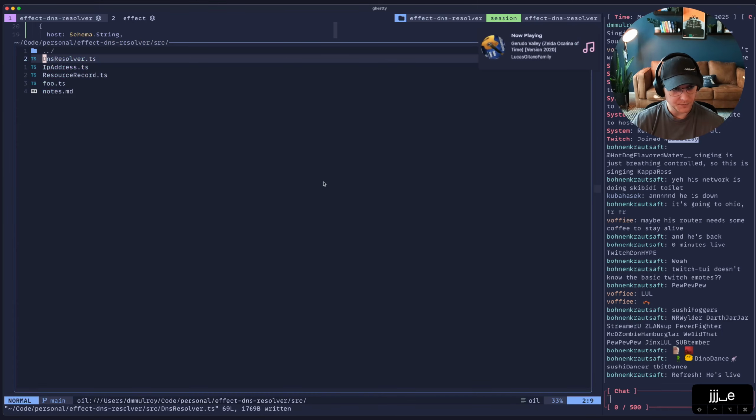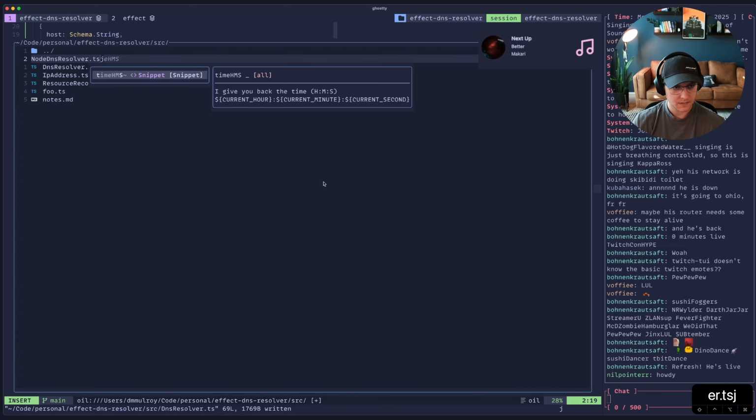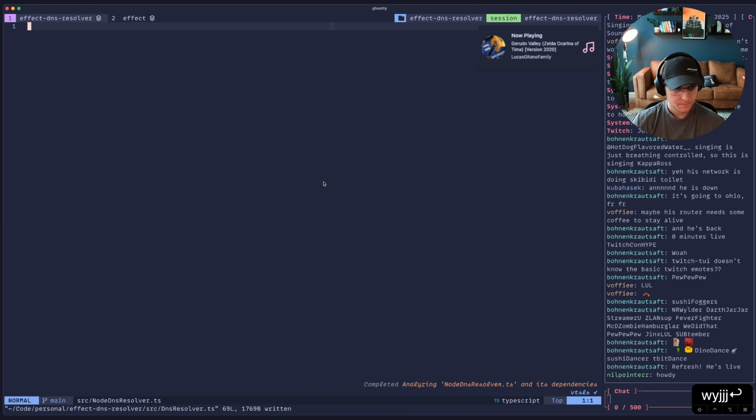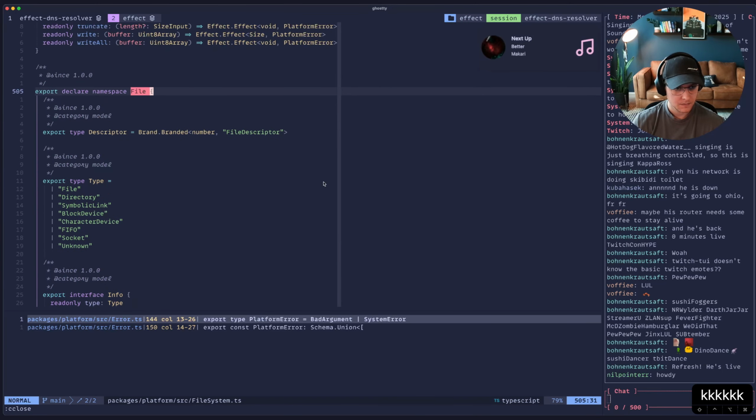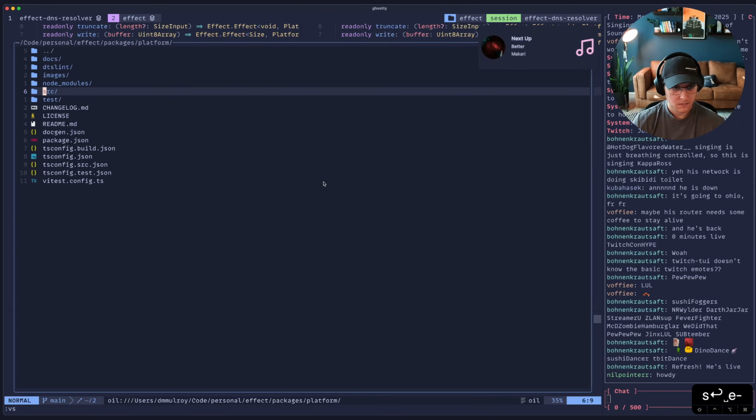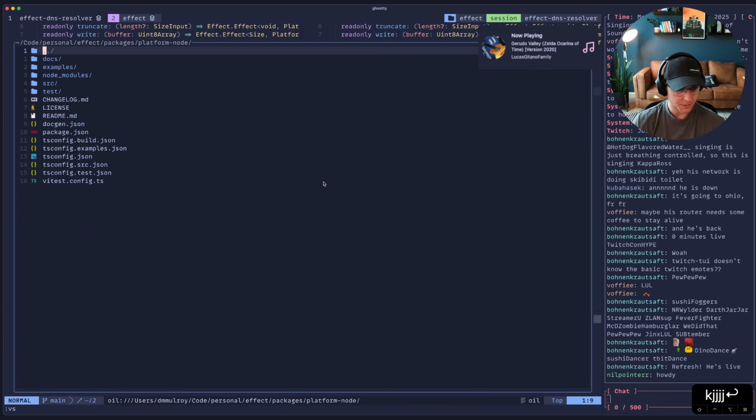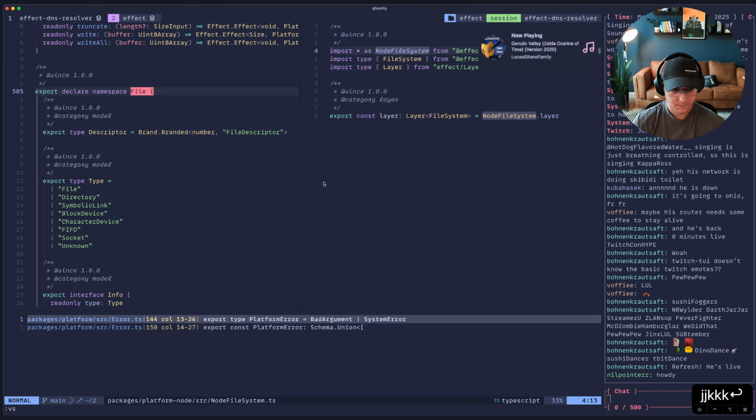So if we wanted to go implement this, let's just say we had a node DNS Resolver.ts, and we come in here. How do they end up implementing these things? Platform node, source, node file system, nope, node file system. They export a layer.